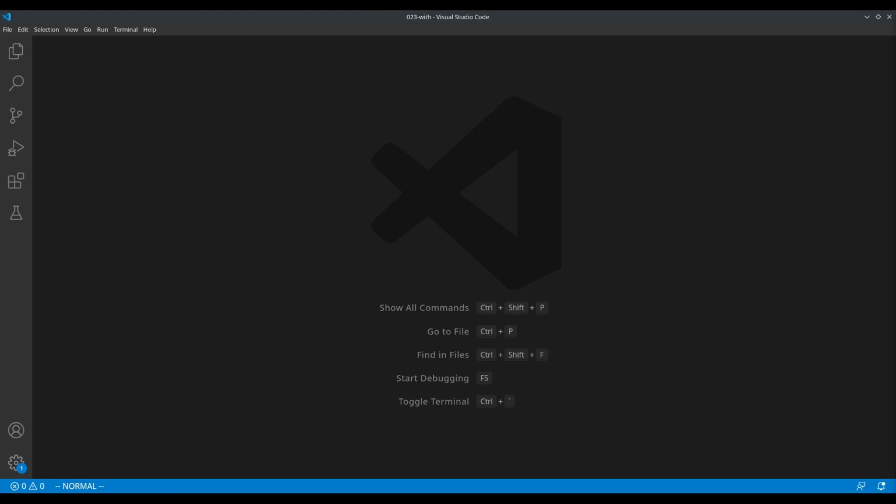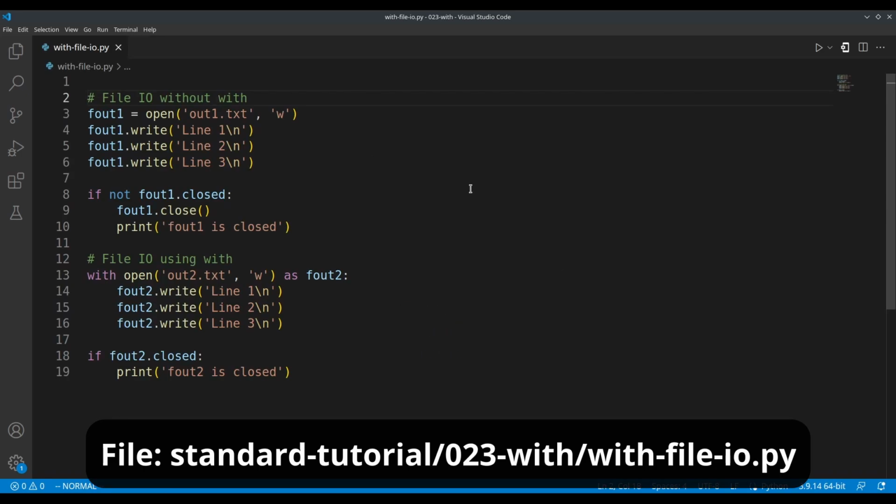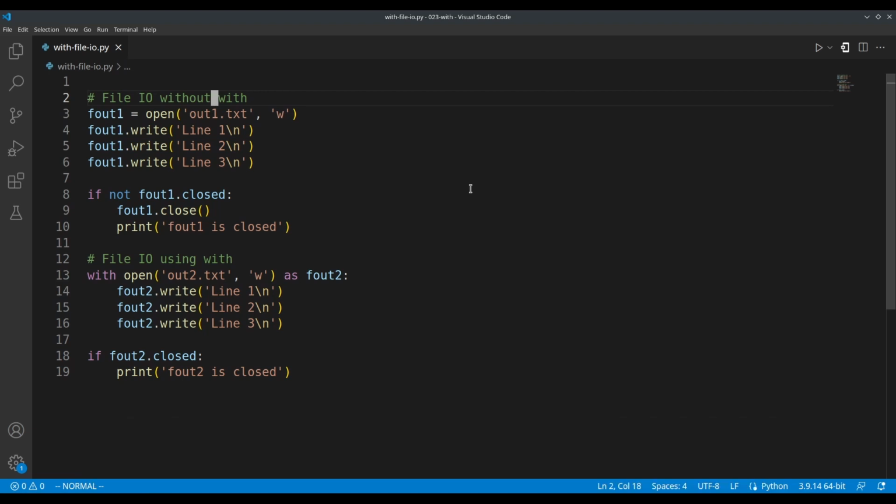This is because if an exception does occur, the with keyword will make sure the resource closes properly. So let's take a look at the with keyword in action with File IO. In this example, I have two different file writing operations going on here. The first one we're going to do without using the with keyword, and in the second one we will use the with keyword. In the first part, we're going to open a file out1.txt for writing, and we're going to write these 3 lines.